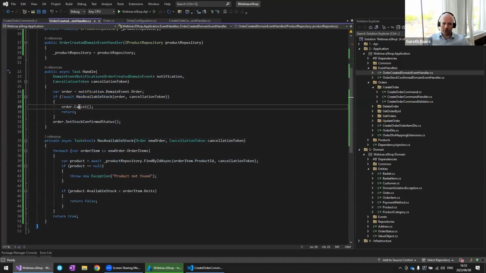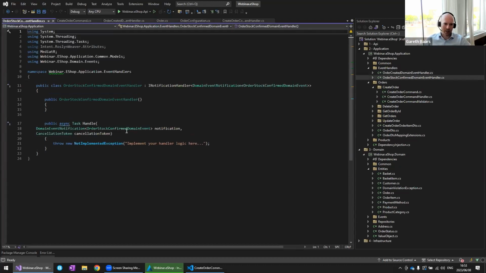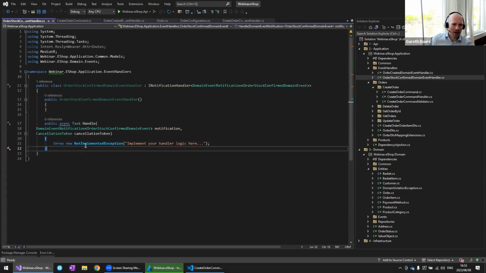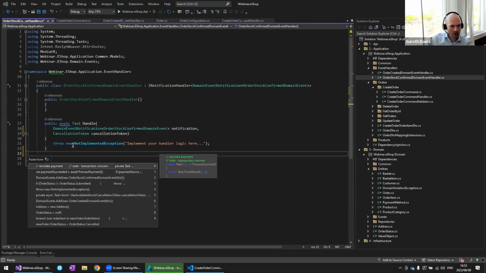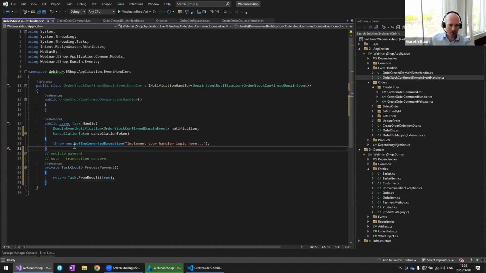Do the stock check. If we don't have available, we cancel. If we do have available stock, set that to stock confirmed, at which point we now know that this handler will kick in, and we can go and put some of that logic in here, so we can go and process this payment.